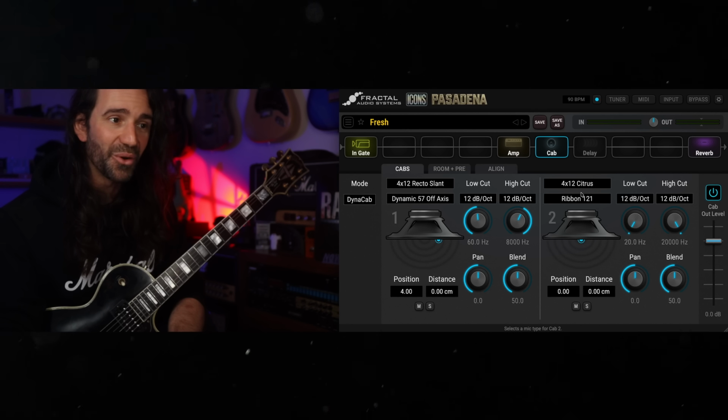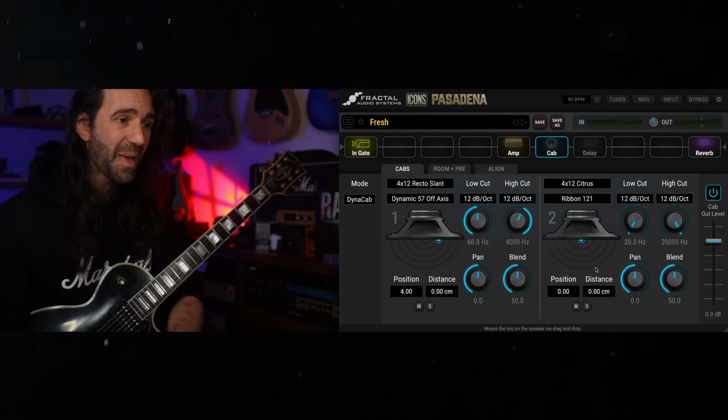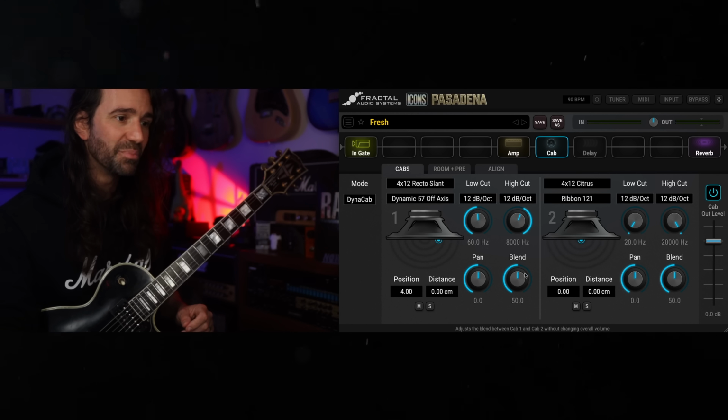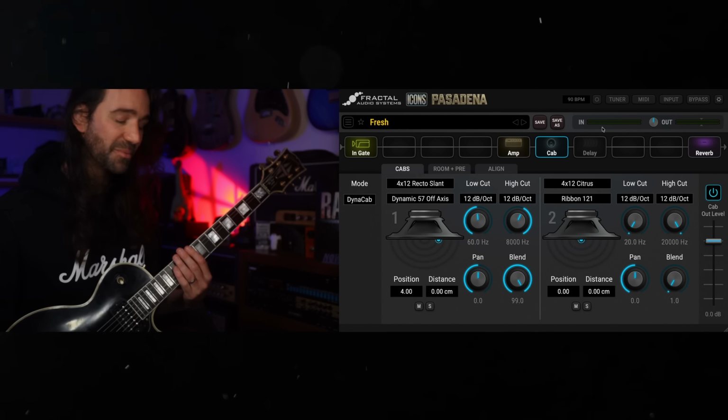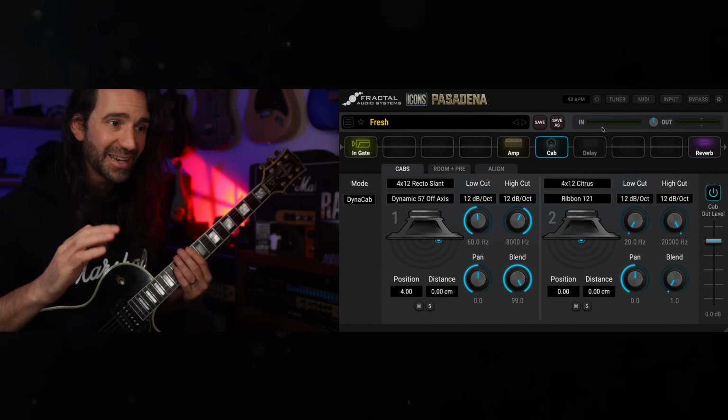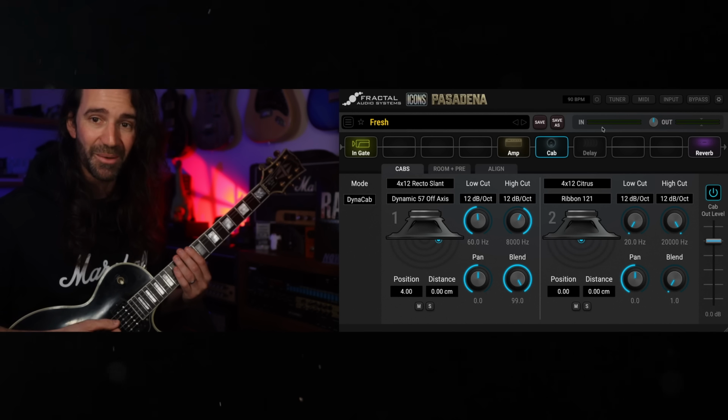We're gonna use a different mic though. I've got the ribbon 121, position and distance are 0, so it's bang in the middle. I can use this blend control to control the relative level of each cab. Let's start out with maximum off-axis 57, and I'll blend in some of that 121 on the Citrus cab.